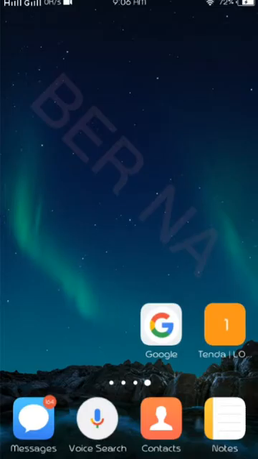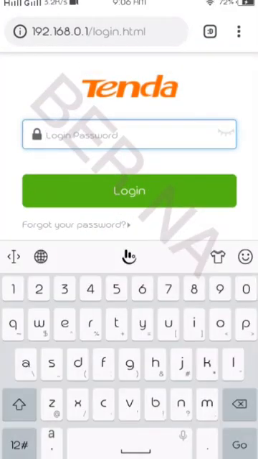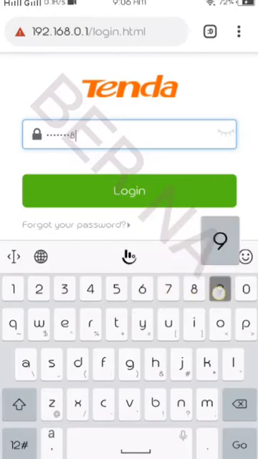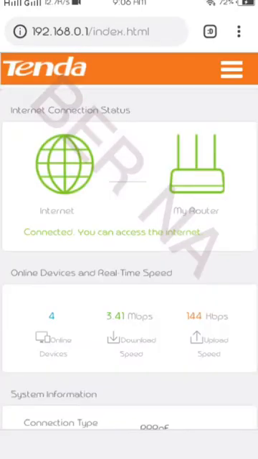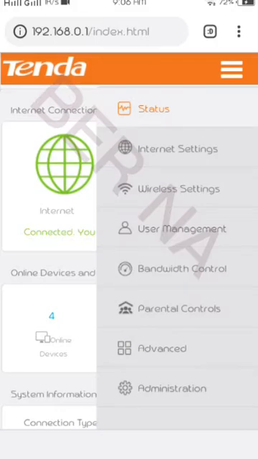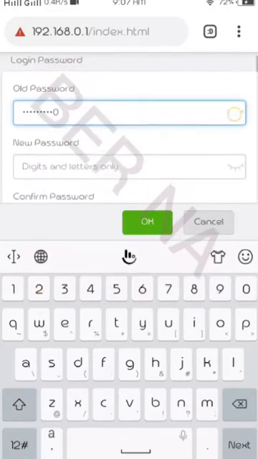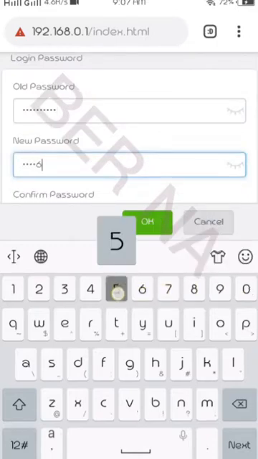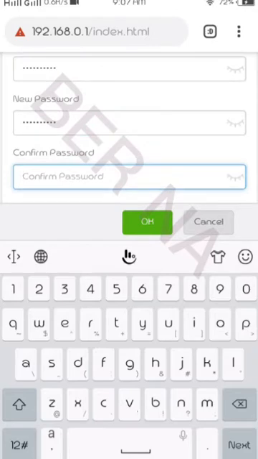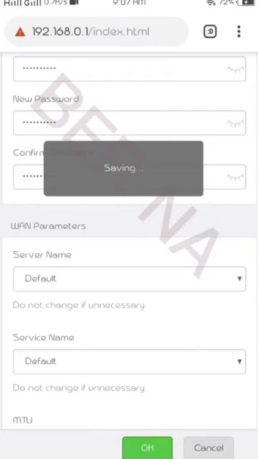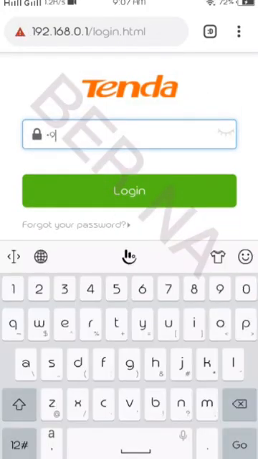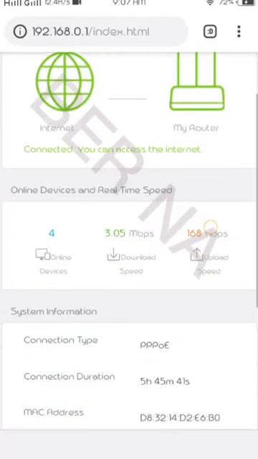After it, I'm gonna change the admin Wi-Fi password. Let us visit the Tenda. Here I have put the password 12345690, and then login. And then here we're gonna click the administration, and I'm gonna put my old password here, and then change it to a new password, then okay. And I'm gonna put my new password, and I can enter there.